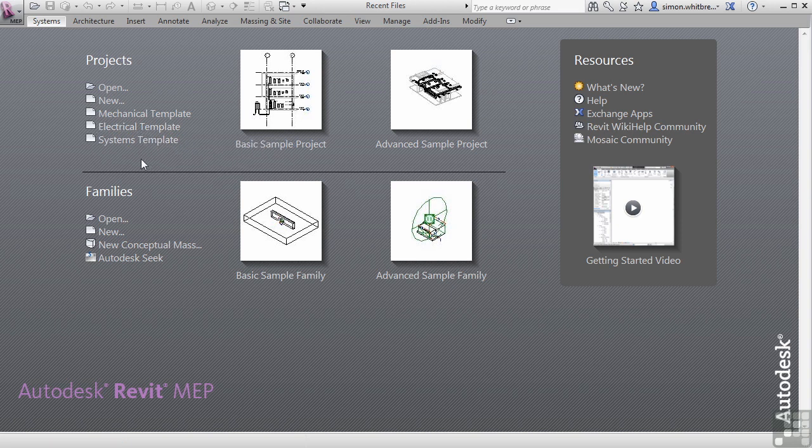new project file. Just below projects, we have families. Again, we've got files that we've recently opened. We can open a family. We can create a new family from a family template. We can create a new conceptual mass or browse Autodesk Seek.